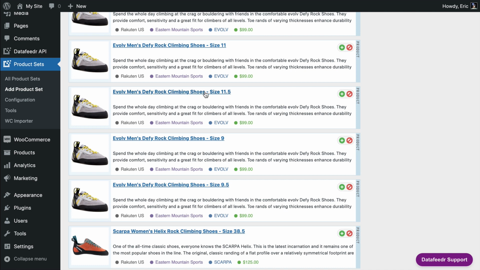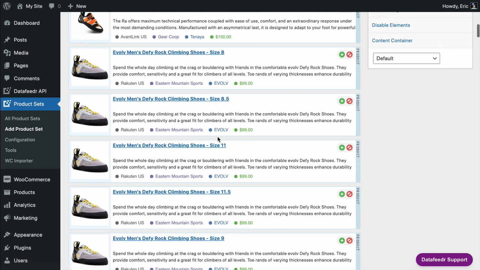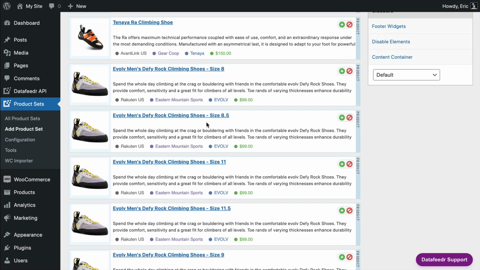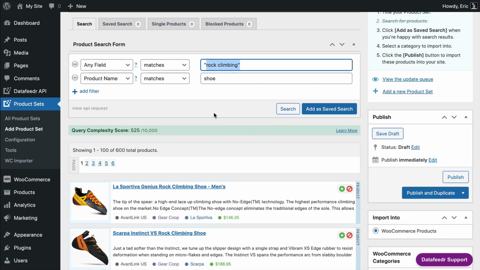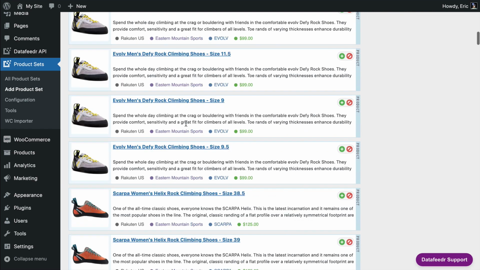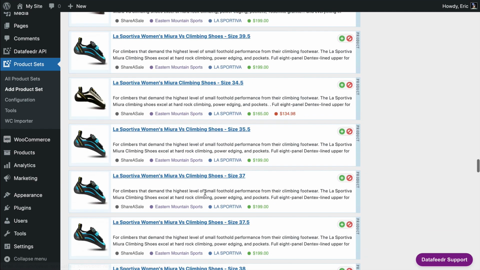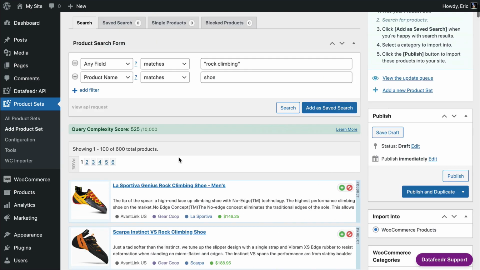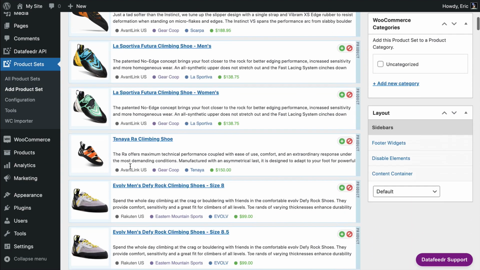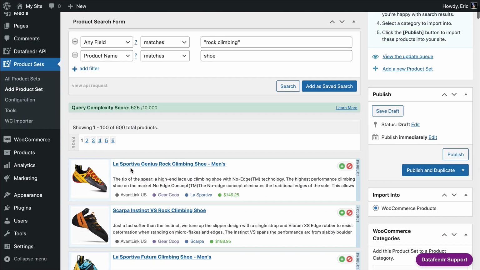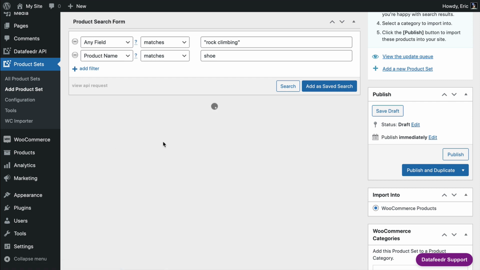There, that's shoes right there. So that's how you can see that the stemming is working. But you can also see that rock climbing is also working. We're getting rock climbing in here, but on this pair of shoes, the word rock doesn't appear in the name, but it does appear in the description, and that would be expected. All right, so we have 600 products. That seems like quite a bit, so I'm going to scroll to the end of the results and see what they look like.